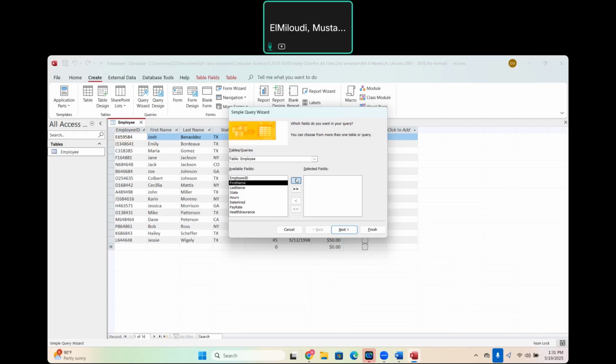Maybe I want to show the first name. I don't want to show the employee ID. First name, last name, the state, definitely, because we are looking for employees from the state. So state is required. And then maybe I want to show the hours they work, like if they're part-time or full-time, and then the pay rate. You can add more, it's up to you, but I'm gonna have only these five, okay? So it's totally up to you.